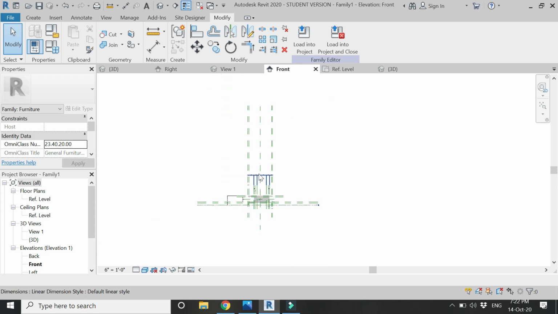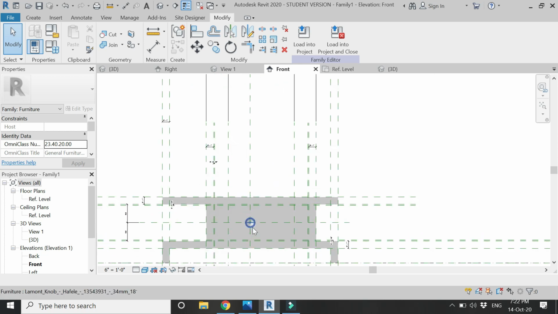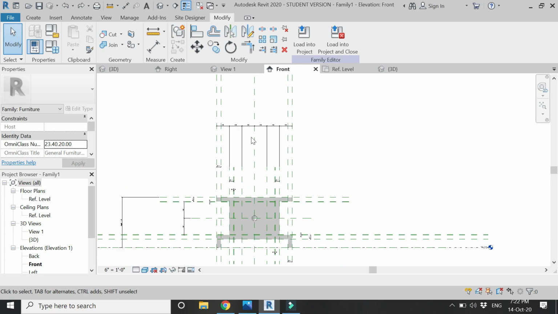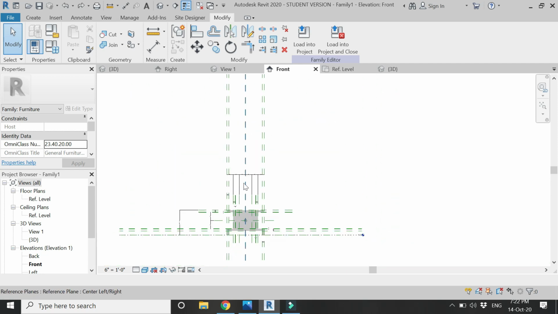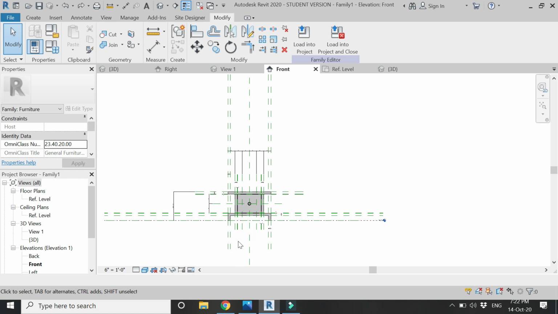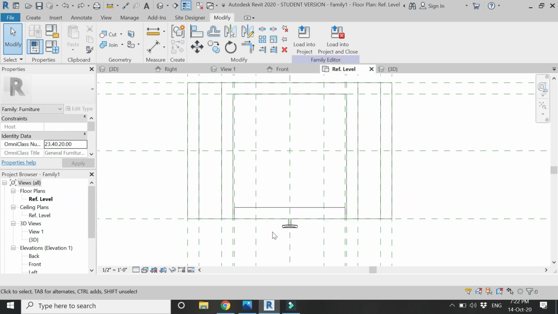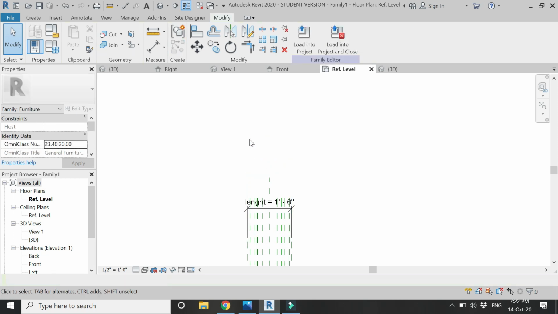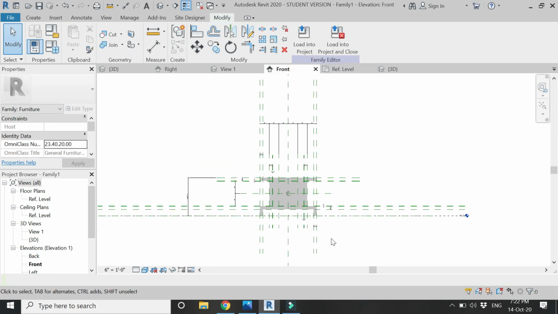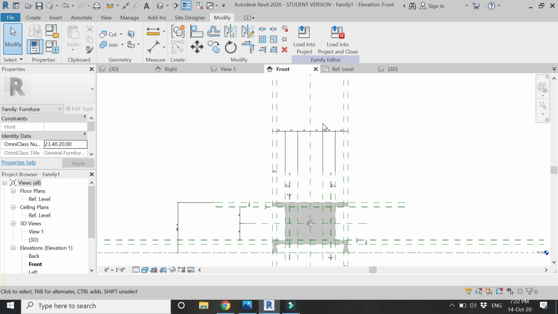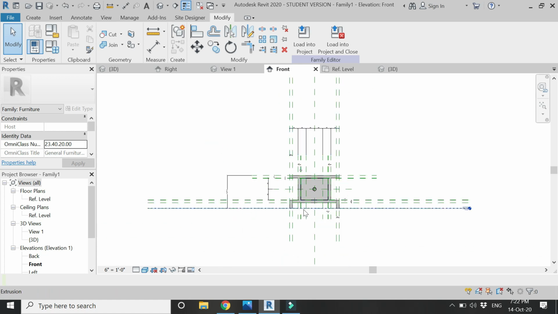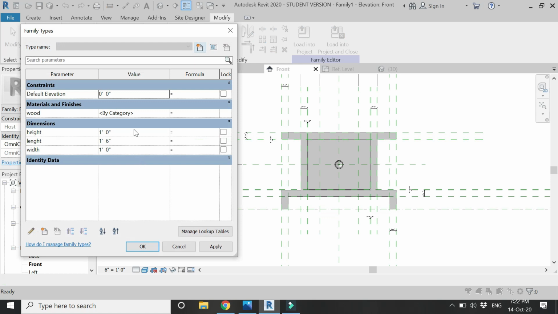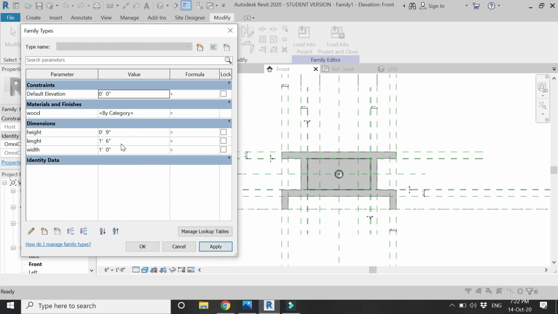This is because I have placed two equality constraints, one in the front elevation and the other one in the reference level floor plan. So you cannot place two equality constraints on the same side of dimensions. So I have deleted the one in the reference level floor plan and I'm going to keep this one. So now let's change the dimensions to see if it is working correctly. So yes, they appear to be working fine now.